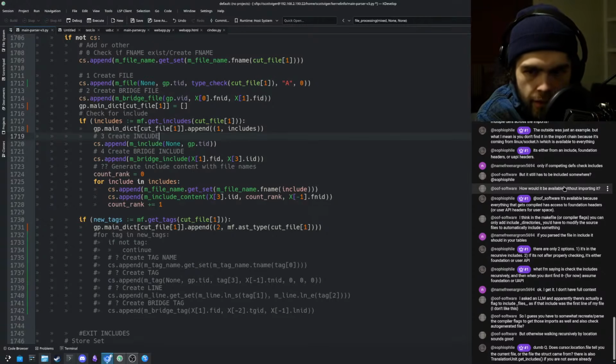Software. So I guess you have to somehow recreate parse compiler flags to get those imports as well, and also check auto-generated files. Yep, that's pretty much the end game, I guess, but I'll ignore it for now. But otherwise, walking recursively by location sounds good. That's the idea.